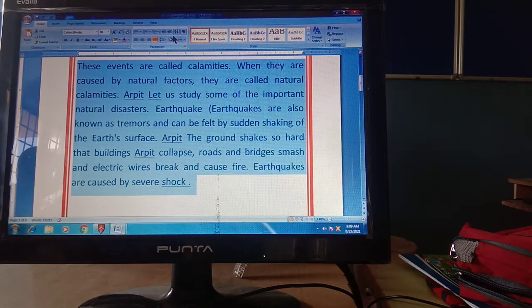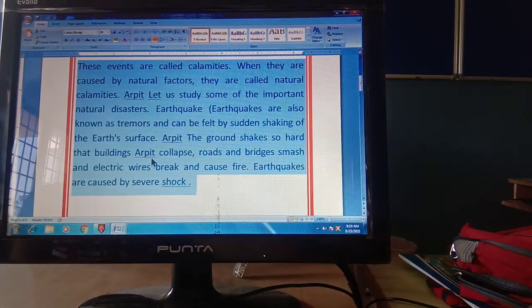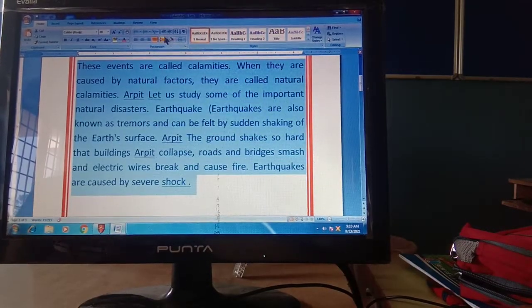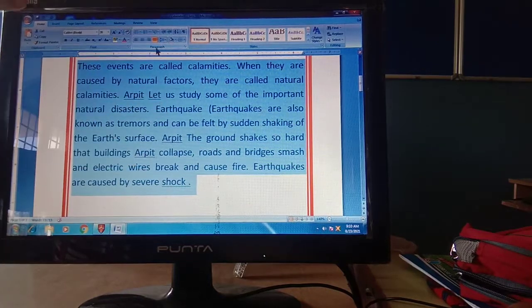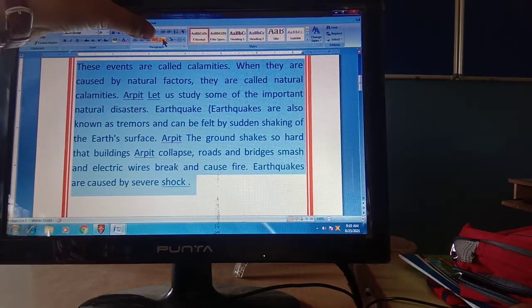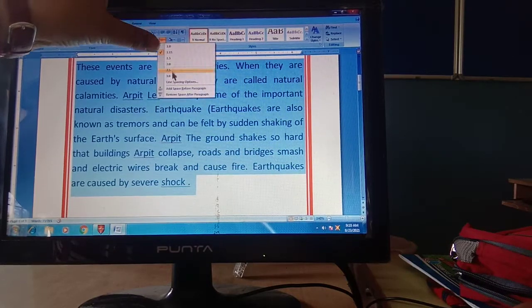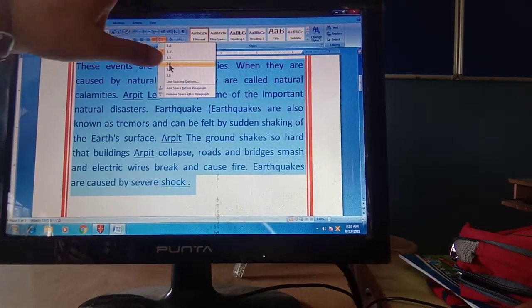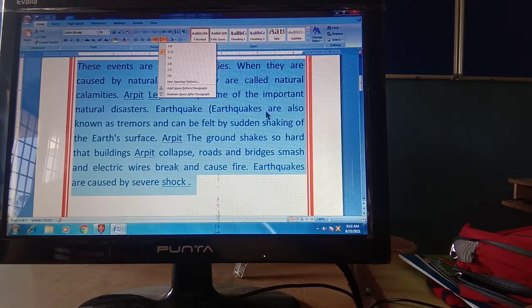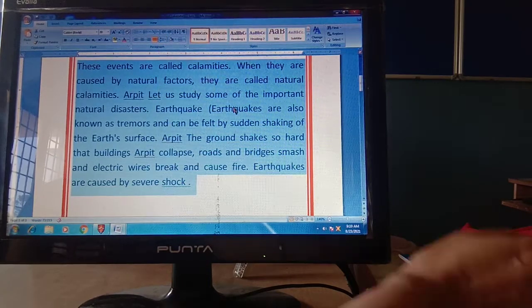Now, changing line spacing. This I already explained in the previous chapter also, how to increase the line spacing. It is the same: we have to go to the Home tab, in the Paragraph group. There is already a Line Spacing button available. When you click this, many types of line spacing will be displayed to you. By default your text always has single line spacing.